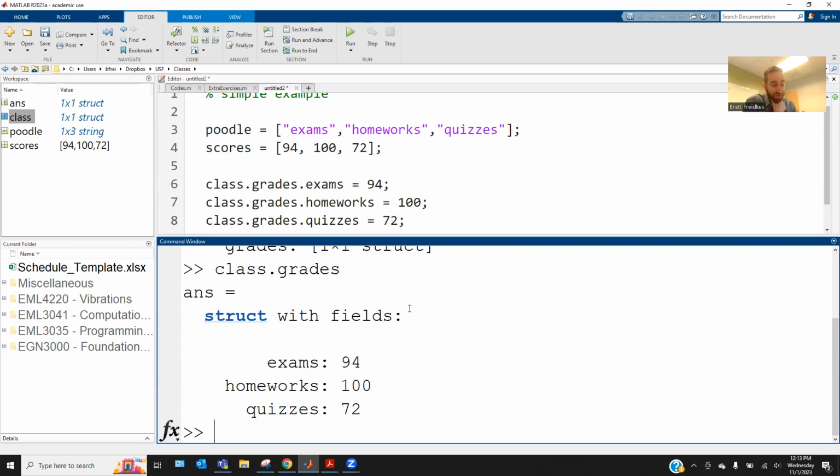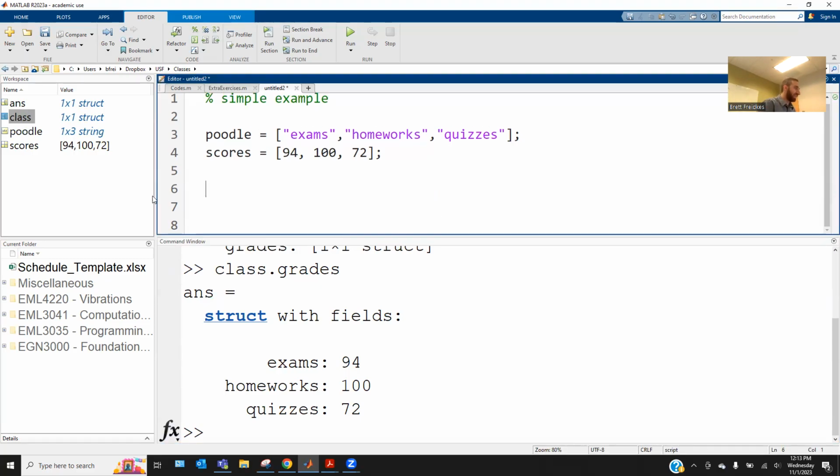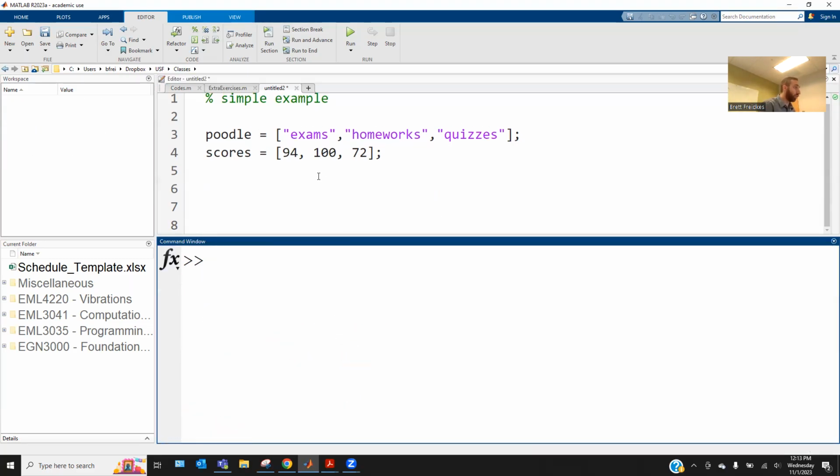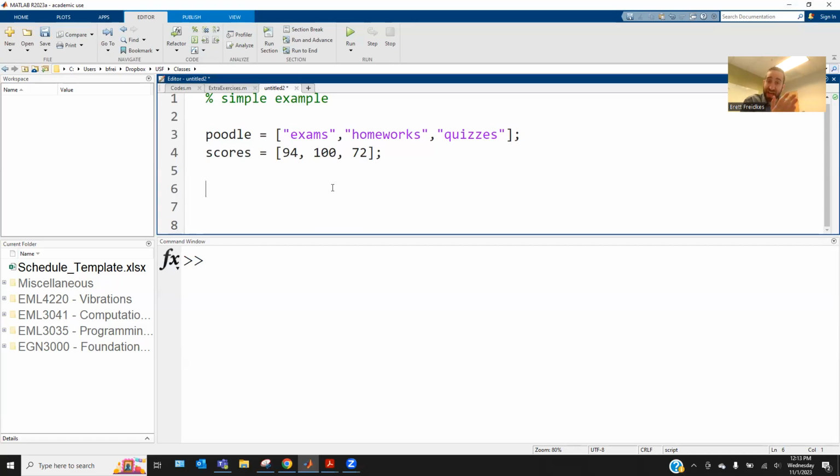But what if I do not want to do this in this long-winded way? Instead, maybe I want to do a for loop that'll go through each of those categories one at a time. And then depending on which iteration of the for loop we're on, we will change the structure name to exams or to homeworks or to quizzes, and then assign it to the point values at that iteration. So if I were to do a for loop that goes through all three, maybe I'll do one to length of scores.